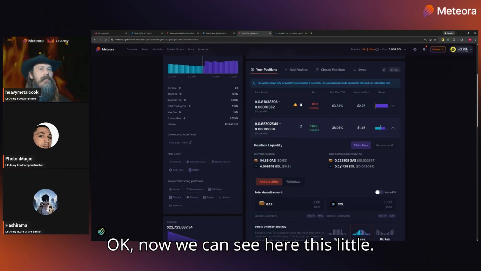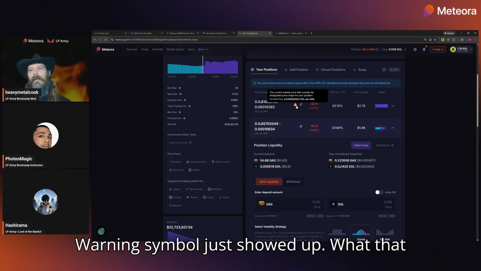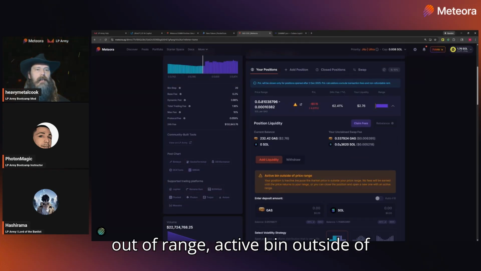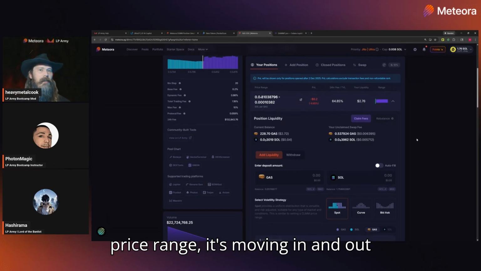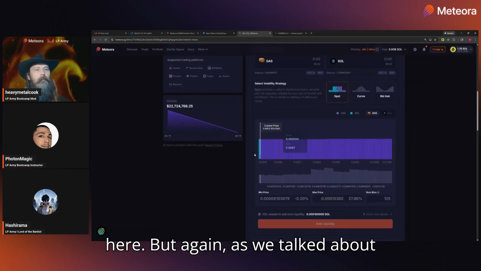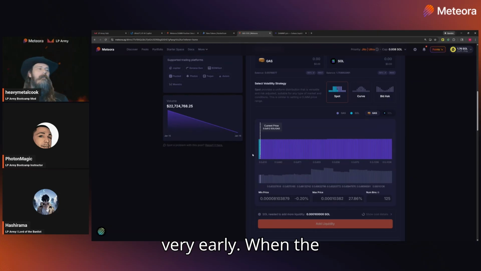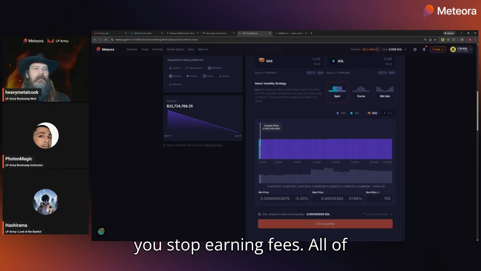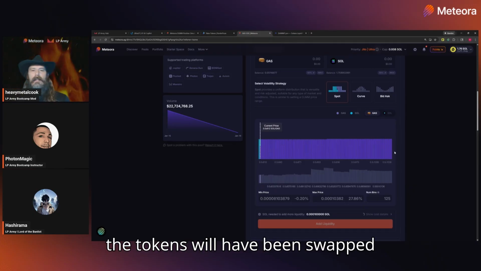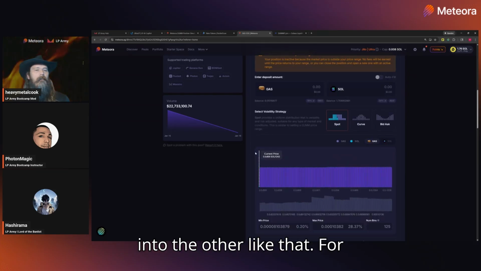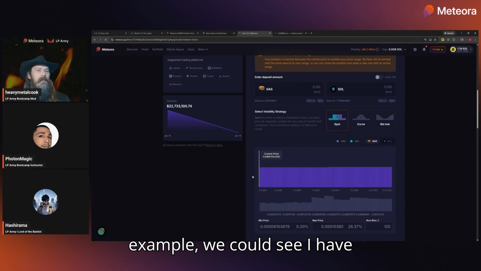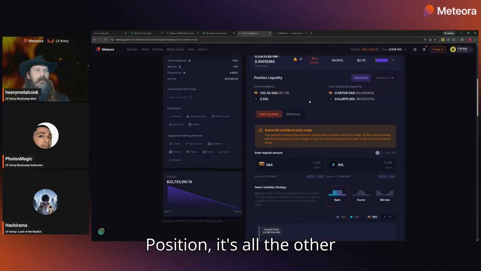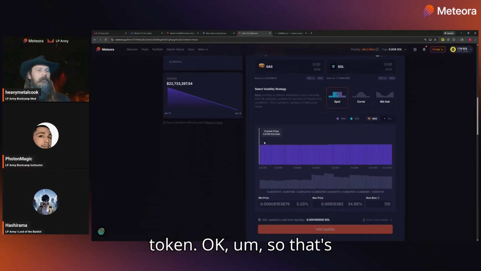Okay, now we can see here this little warning symbol just showed up. What that means is that now my position is out of range. Active bin outside of price range. It's moving in and out here. But again, as we talked about very early, when the price moves outside of your liquidity, you stop earning fees. All of the tokens will have been swapped into the other, like that, for example. We could see I have no SOL left in this position. It's all the other token. Okay. So that's how that looks.